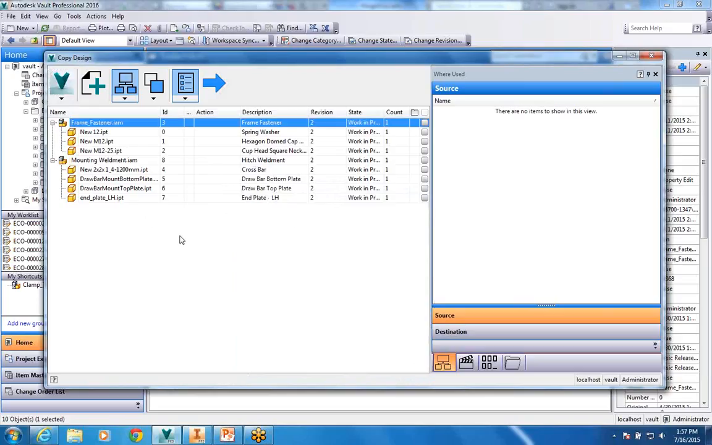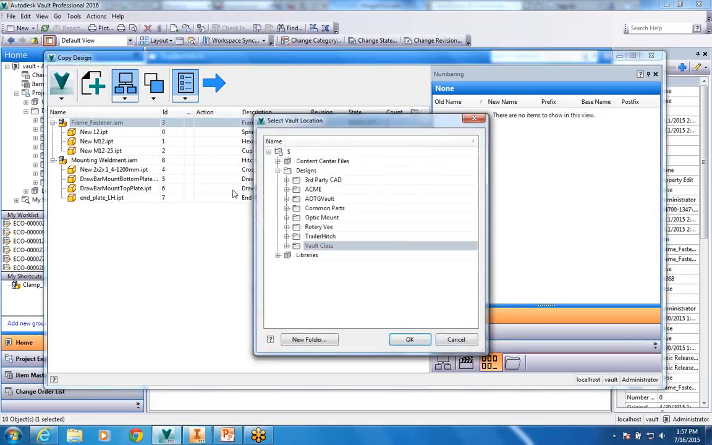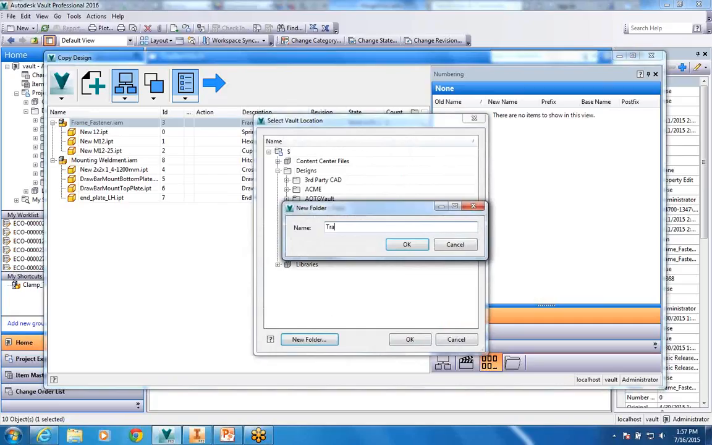And now if I refresh this, let's go over to numbering. Oh, I think I had to add these in. Sorry, I haven't copied them or done anything with them yet. Right now they're all set to reuse. So if I go copy to on this top level assembly, let's put it into maybe another trailer hitch subassembly or subfolder. I mean, let's go trailer.